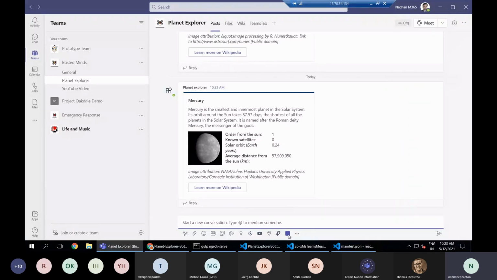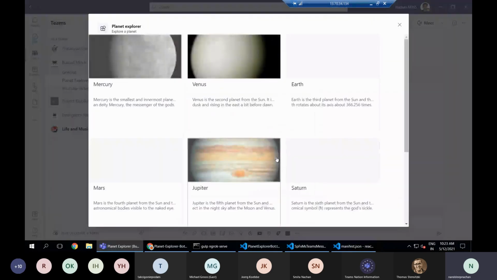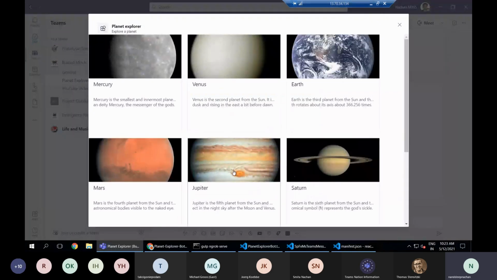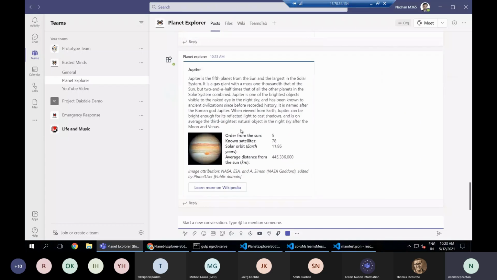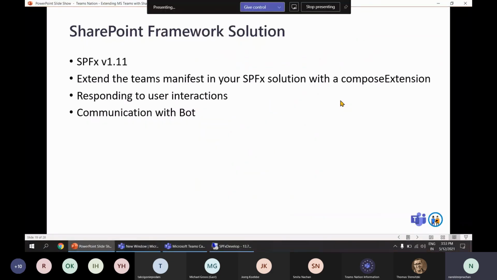So for example, if I again click on this messaging extension, let's say in this case we select Jupiter as the planet for which we want to get more information, and then that particular information gets sent to the bot. Bot creates this adaptive card and sends onto the Teams conversation. So this is how easily we can extend our SharePoint Framework solutions to Microsoft Teams as a Compose extension.